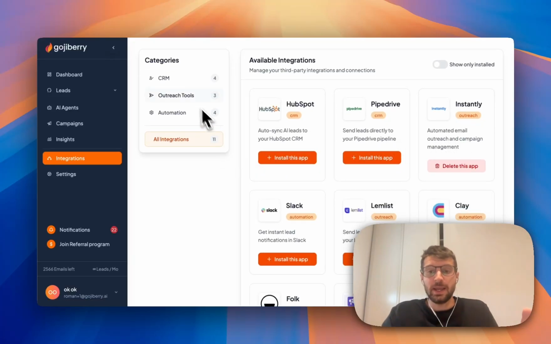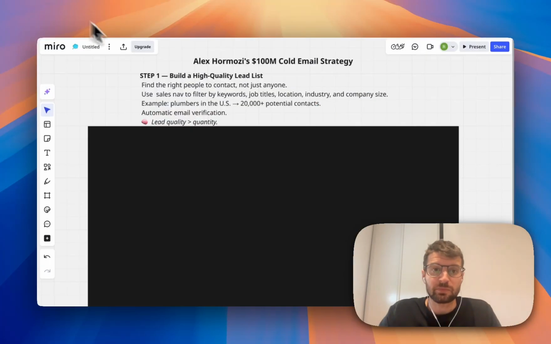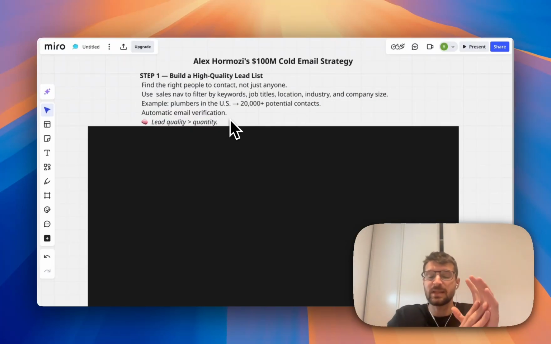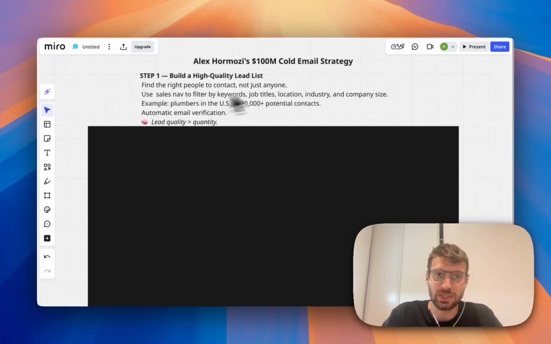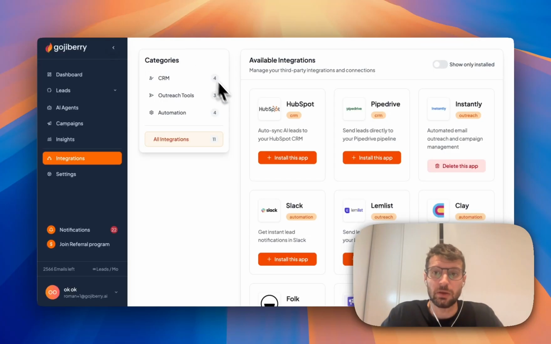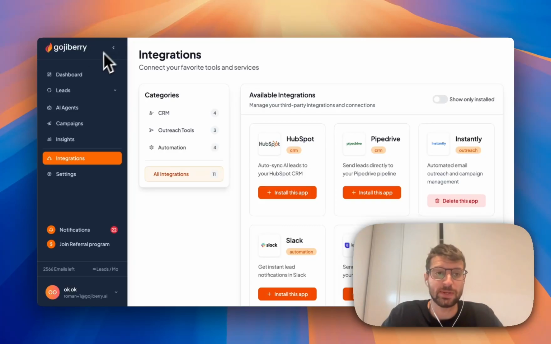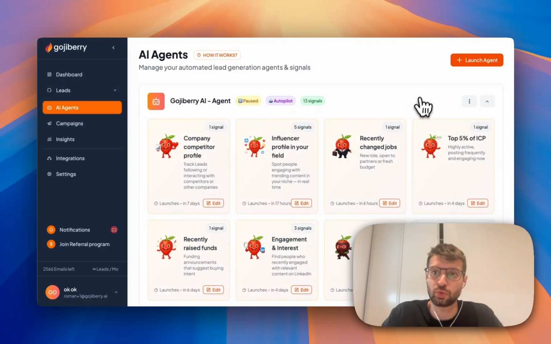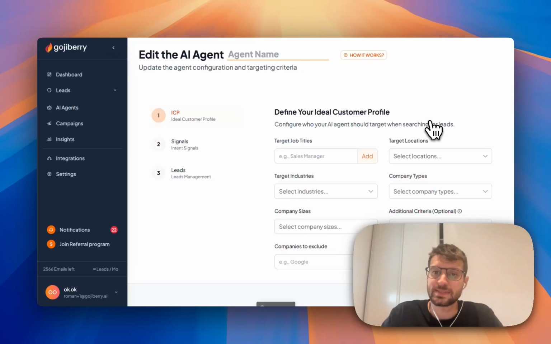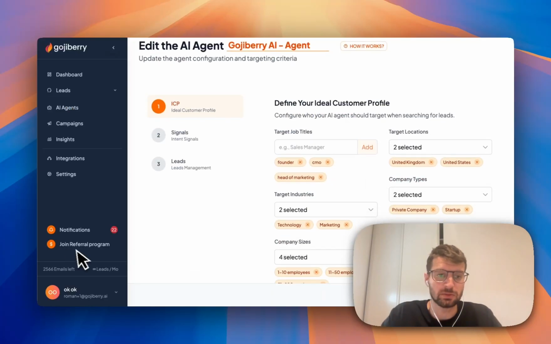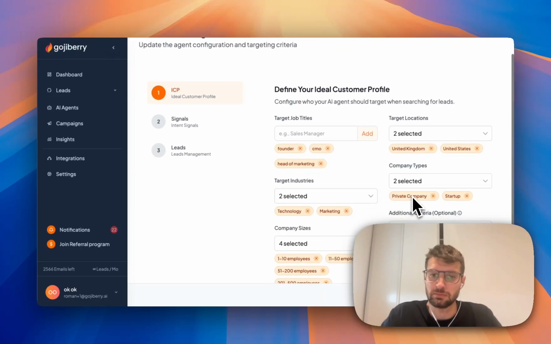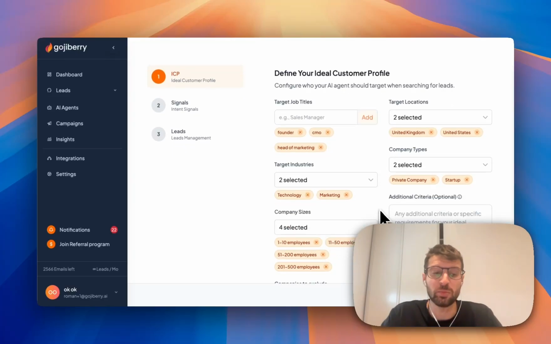So I think you understood that either you take Sales Navigator and you scrape some leads, or you can use GojiBerry, and GojiBerry is able to do both. And so you get potential leads from there. It's really easy in GojiBerry to generate leads. In AI agents, you create an AI agent. Step number one, you define your ideal customer. So you say, okay, I only want founders from the US with that number of employees, a bit like on Sales Navigator.